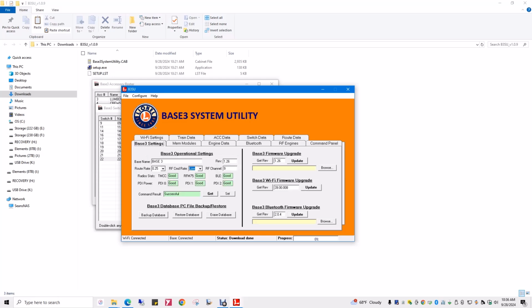And then on the Base3 settings tab, it'll tell you the name of your base, which I could change right here if I wanted to. It'll tell me what revision I'm currently on, my channel that the Base3 is on, and then it'll tell me things like the stats for all the radios, right? And then this is really where you want to be after you've loaded all your data, which is you can back up your database now.